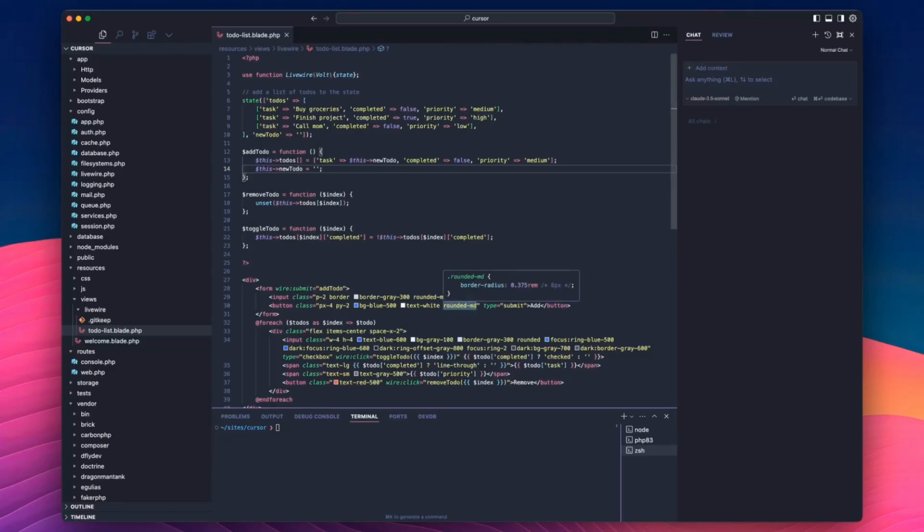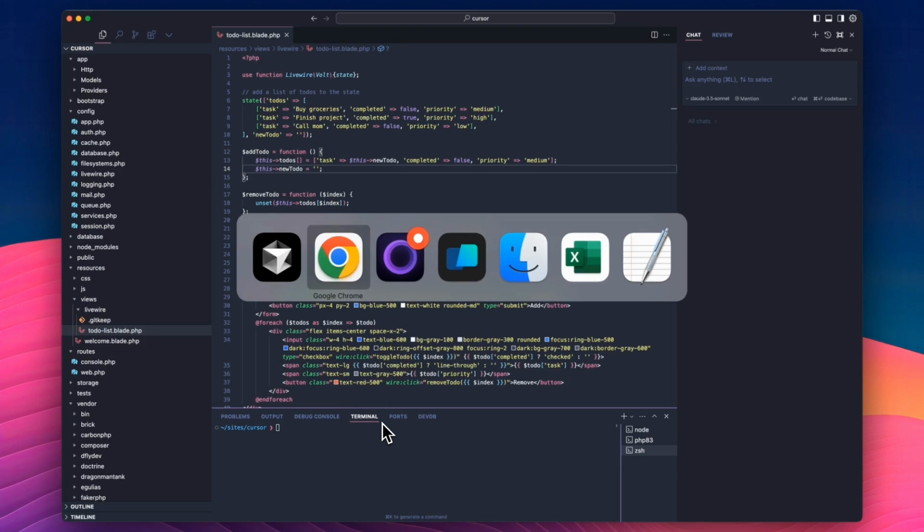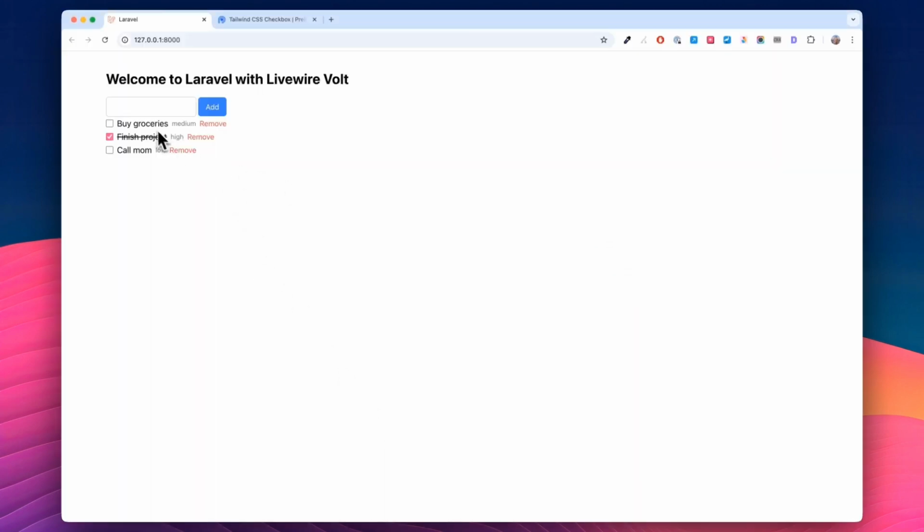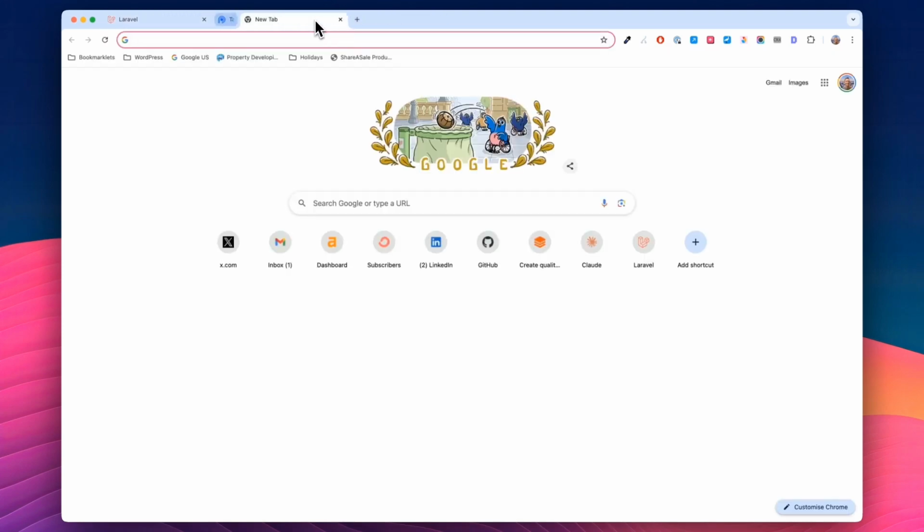In the last video, we made this to-do list app with Laravel Livewire Vault, which looks like this. Very simple. You can uncheck and check items. You can remove them. You can add new. Very simple. I'll close that for now. I'm not going to use that today.